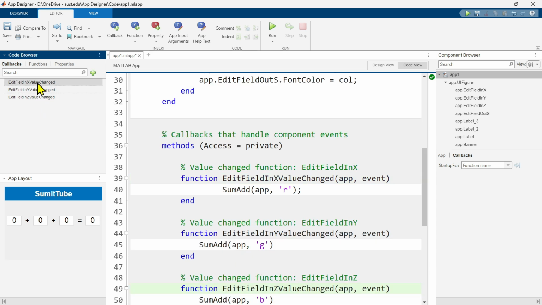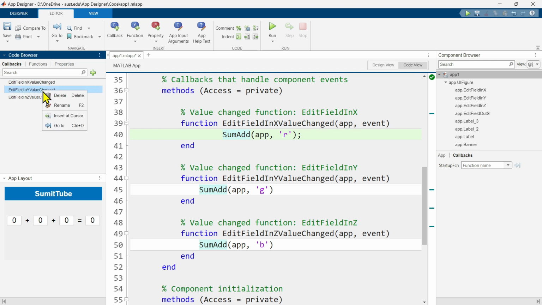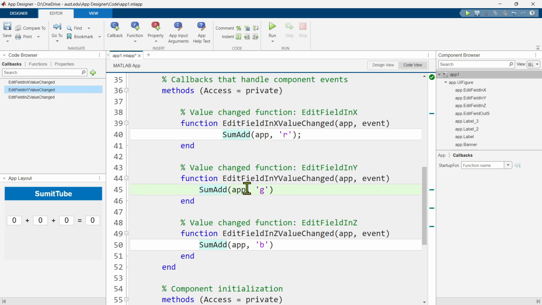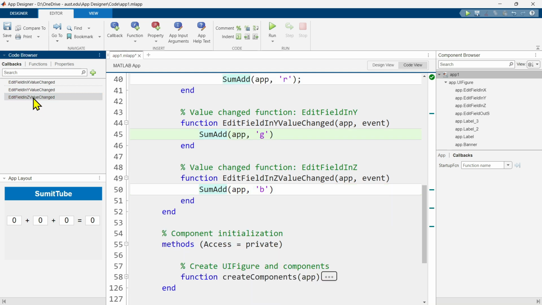Now, if you click on this input text edit field, it takes you to this input text edit field. Alternatively, you can right click and click on this go to, and as you can see, this one is selected. If we select input Y value change and click on this go to, this cursor is now in this one. Similarly, if you go to this input Z, and the keyboard shortcut is Control D, if you click on this, it takes you to edit field input Z value change. Okay, so let's run this program.